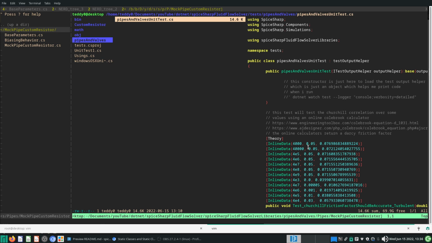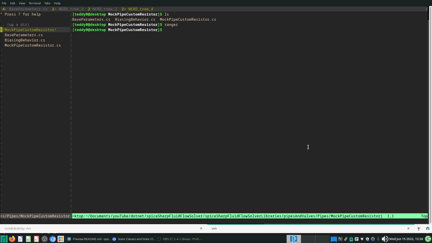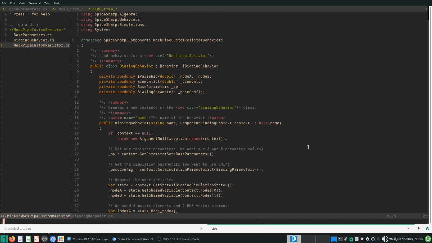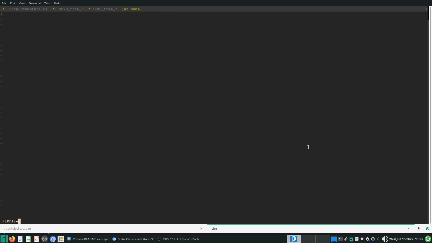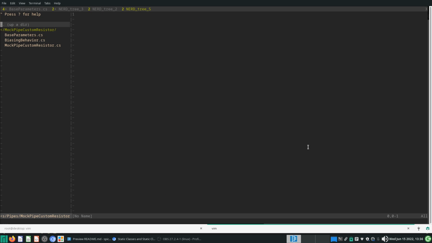Let's see, I want to open this up, but I don't want to open up another instance of Vim. So let me just quit. I will not use Ranger. Maybe I'll use NERDTree to open it. Let me tap new, NERDTree. I'll go up. I'll use NERDTree to open it rather than Ranger.